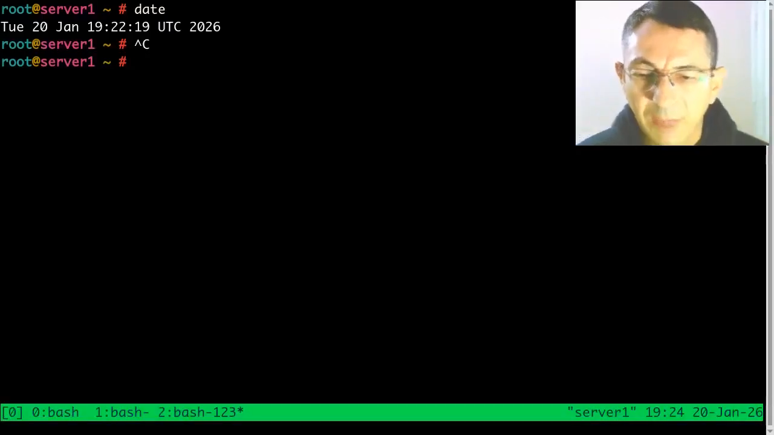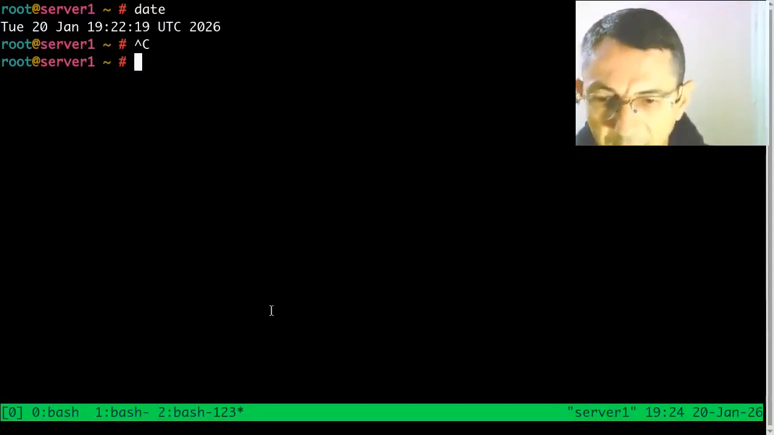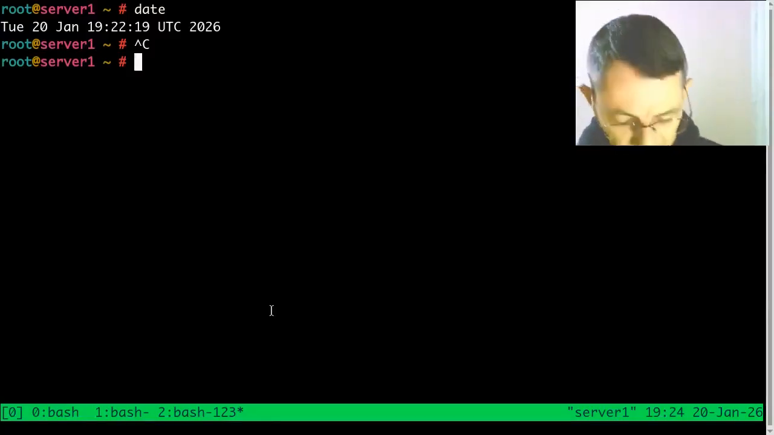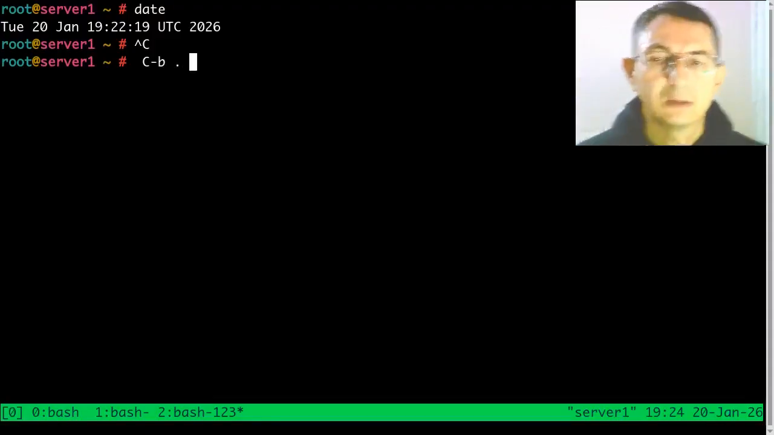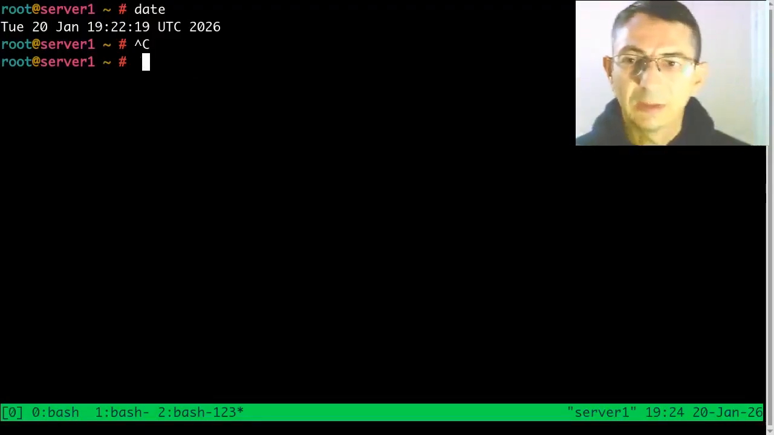And I can change the number of the window with Control B and dot. Control B and dot changes the number of the window. Let me try.